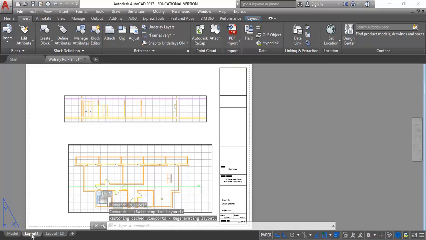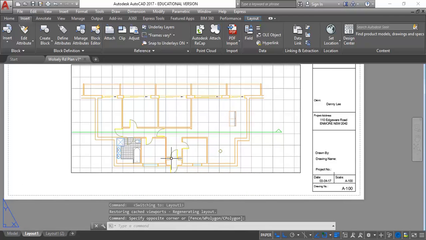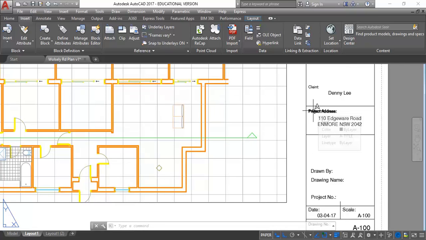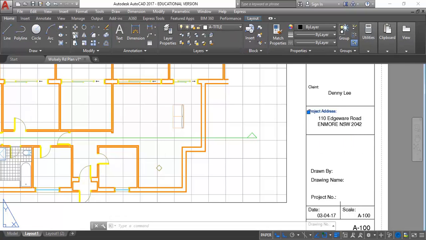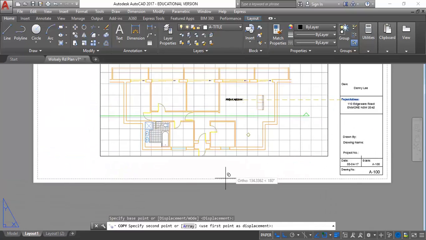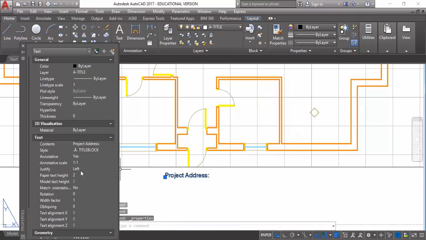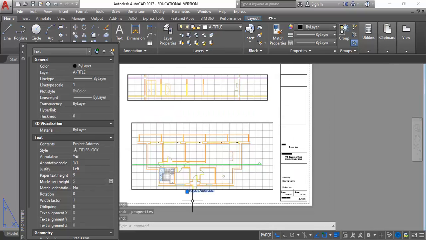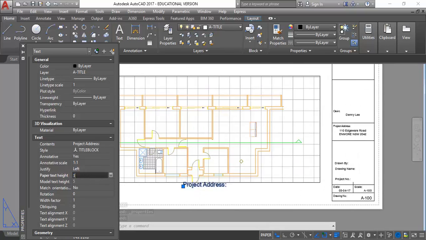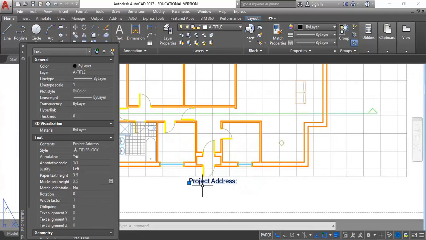And so going back to my layout, I've got, again, layout 1. And maybe, because I know I'm going to use this viewport again, I'm going to label it. So I'll just get some of the text that I've drawn in the title block and copy that across, and reformat it. So let's say 5mm. Oh, on an A3 actually, sorry, that's a bit big, so maybe 3.5.